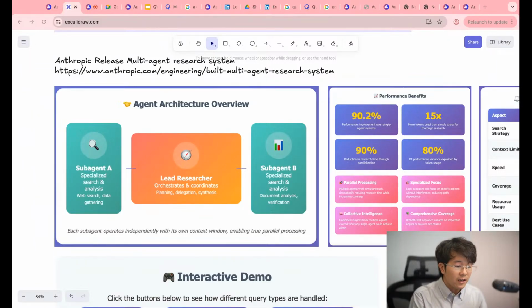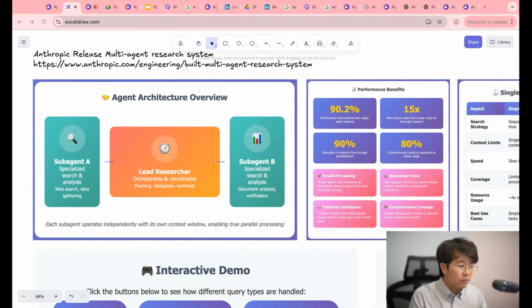And what they are saying is that they have 90% performance improvement, and also reduction on the time through parallelism. So it means that instead of waiting for each agent to complete, you give tasks to 10 agents and they will complete the task in just 1/10 of the time. So that is the ability. This is the benefit of parallel processing.